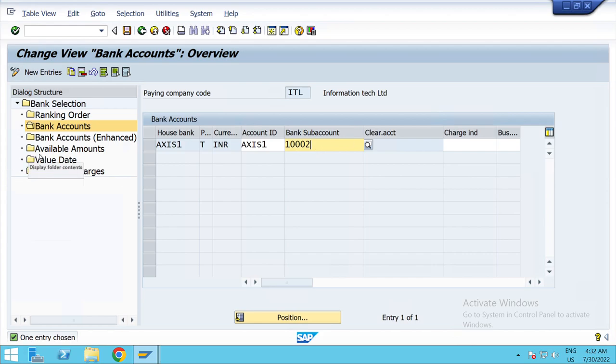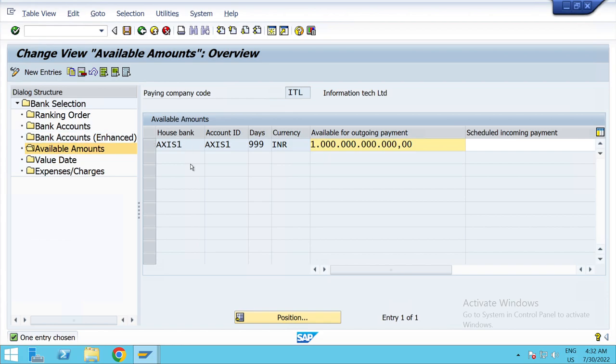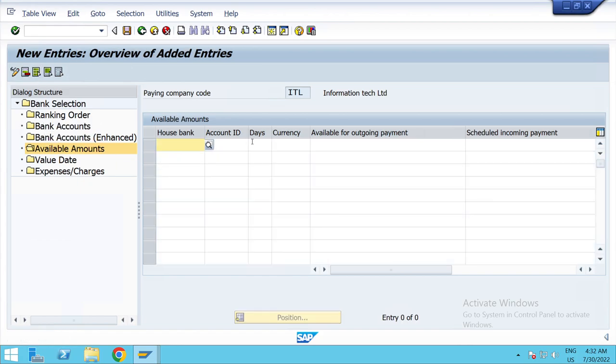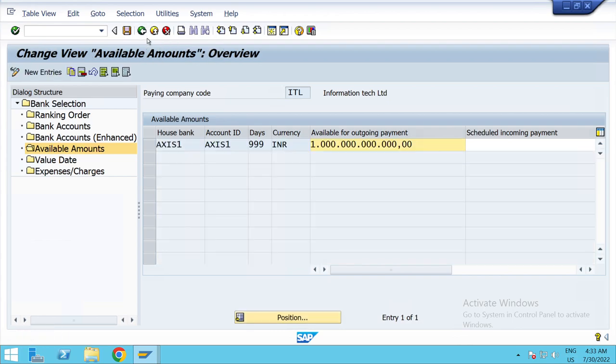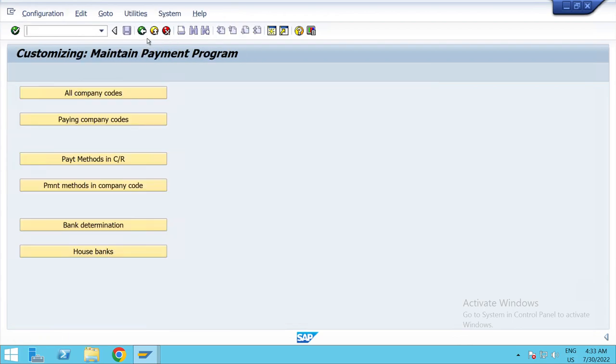1002. Go to this available amount, house bank again. In this, the screen will be like this for you. Select your house bank, account ID, days, just put 999, currency, available, put the maximum amount or the amount which you have in your bank account. It's done. Save the data here. That's it. So these are the configuration that we require in order to run the payment run.